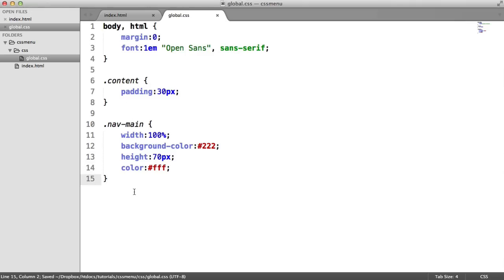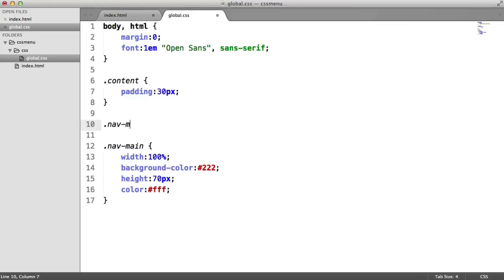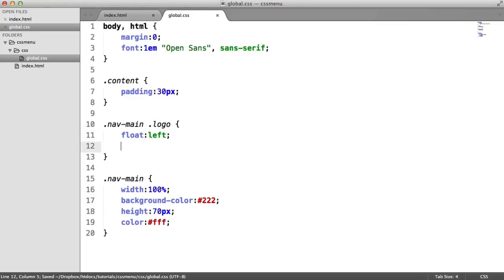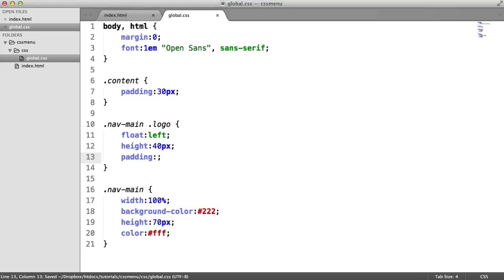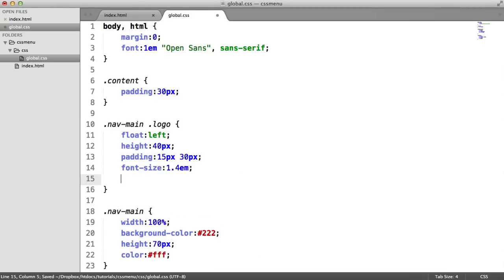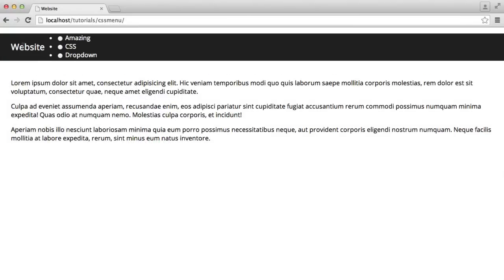So let's style the logo up then. I'll just put this above. So nav main logo. And we're going to float that left so it sits to the left of our unordered list. We're going to give this a specific height of 40 pixels. And the padding here is quite important because we need to match this up with the padding of each of our items so it sits in place. So we're going to say 15 pixels on the top and the bottom, and 30 pixels on the left and the right. And we're going to choose a slightly larger font size considering that this is our logo. And we're going to give this a line height as well of 40 pixels. You'll see why this is in a moment. So now that's pretty much nicely lined up.